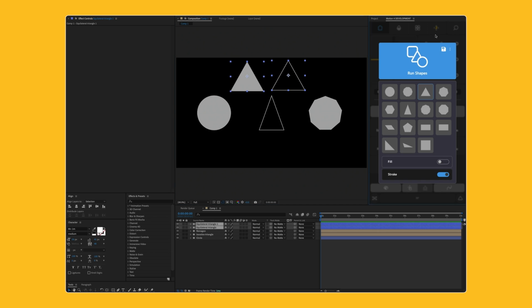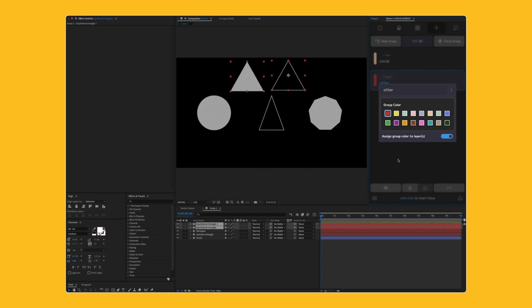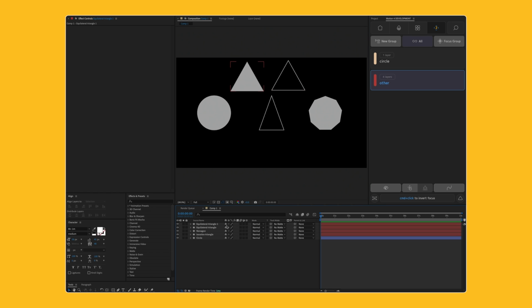I'll grab these 2 triangles and go back over to the focus screen here, and we'll just add the triangles to this focus group. So I'll click add. You're going to see the layer count goes up to 4. I'm going to click the color, and we'll just switch the label to red so you can kind of identify what layers are part of this group.